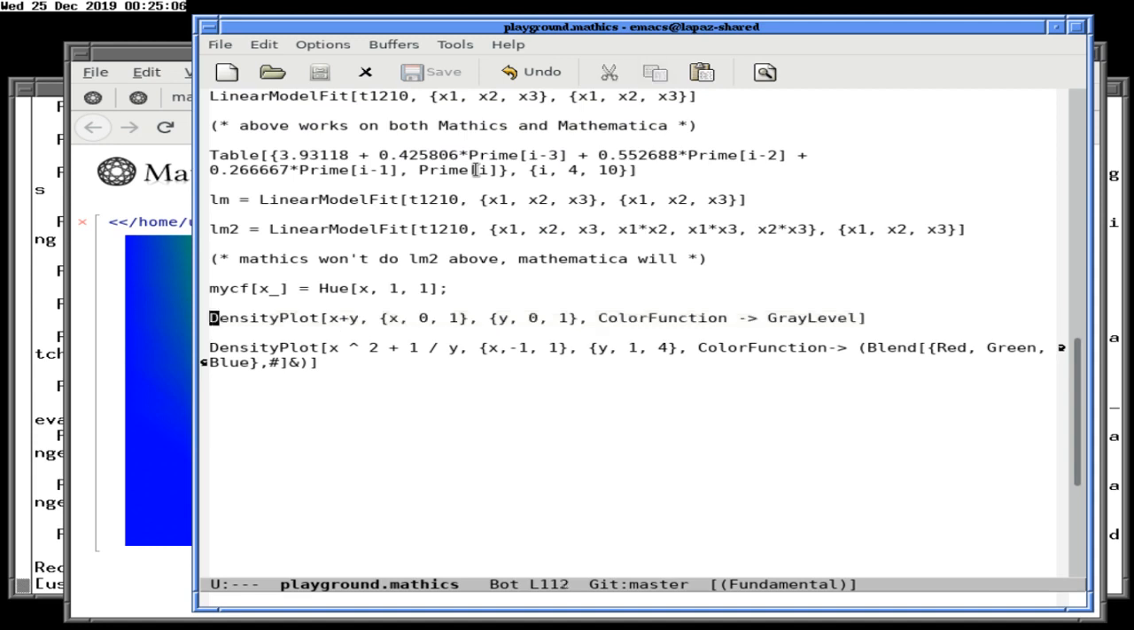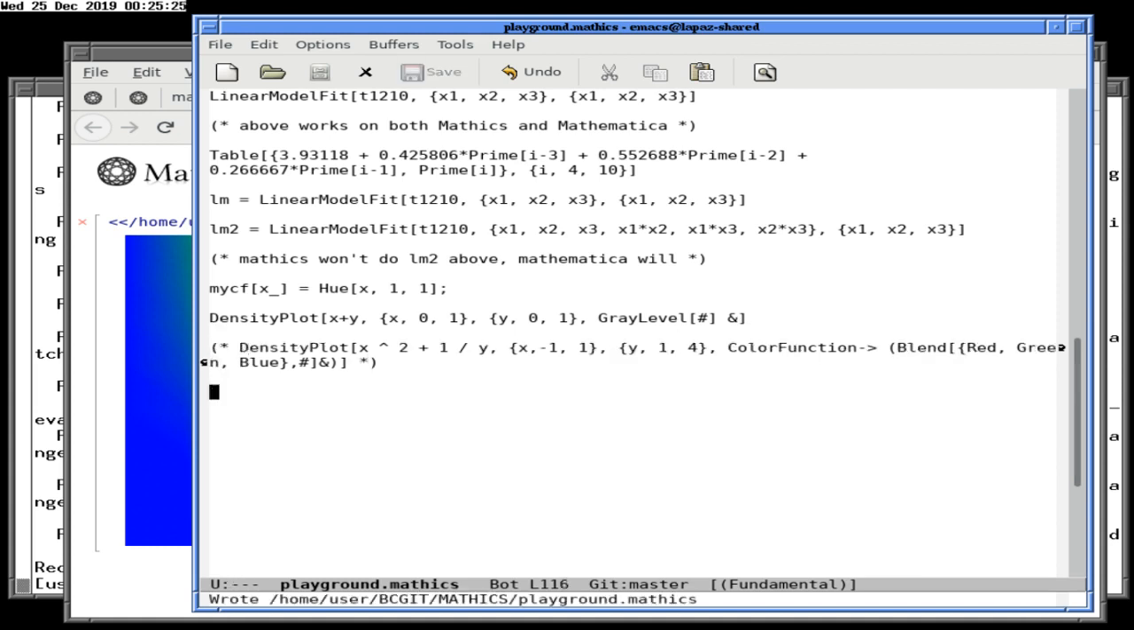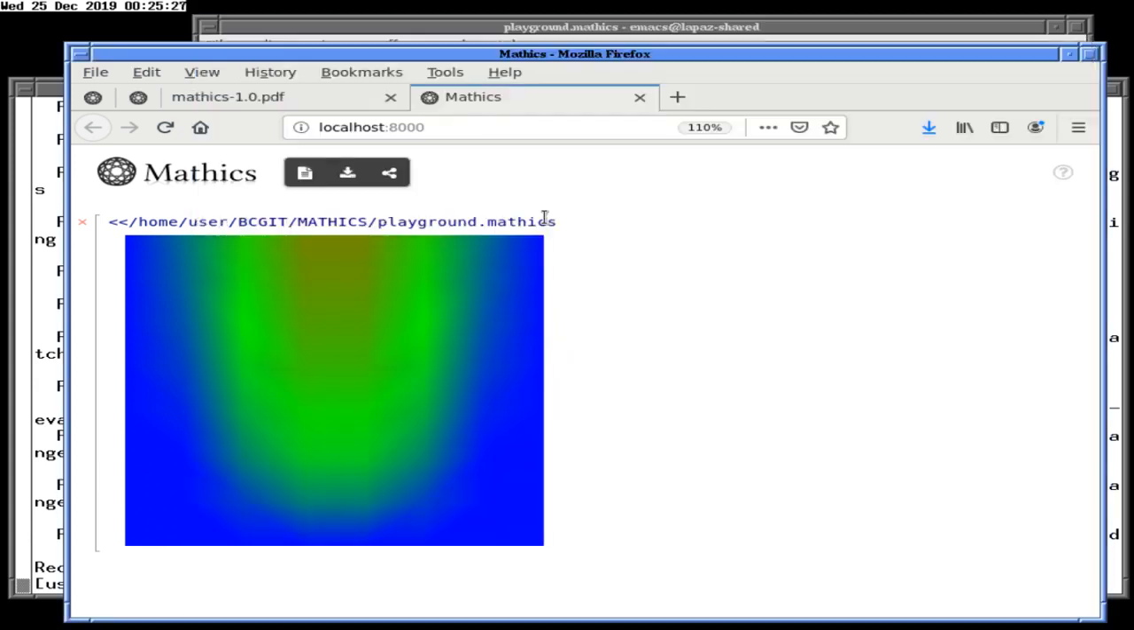So density plot color function goes to... okay, so this might just be... This is how you specify a pure function in Mathematica. GrayLevel of the first argument and the ampersand tells you it's a function and not a function call. It's a pure function. And those are different. So let's see what this does.